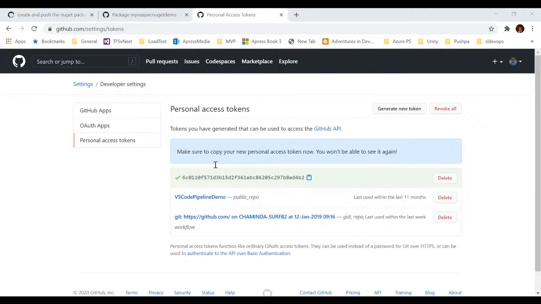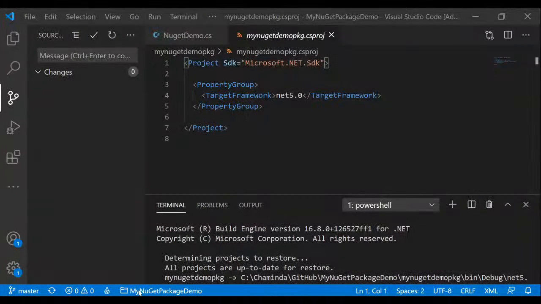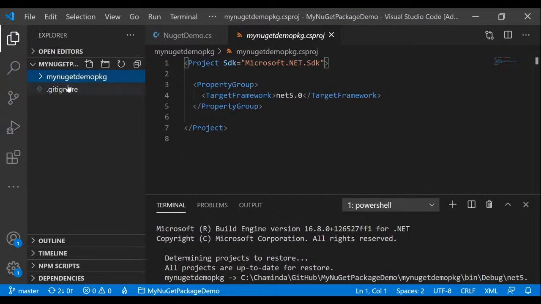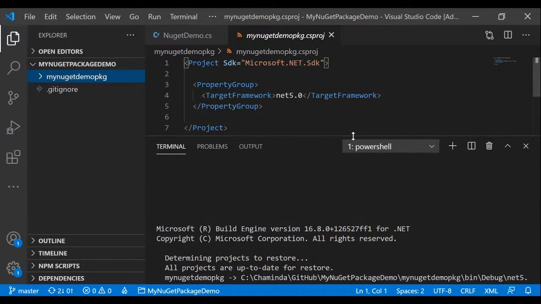Okay, as the next step, I'm going to go back to Visual Studio Code. Okay, so let's move back to Visual Studio Code. In our Visual Studio Code, right now we have the project that is actually the NuGet package project. So let me create a using project, so let's create another folder. Let me go to the command line maybe here, so it's easier.